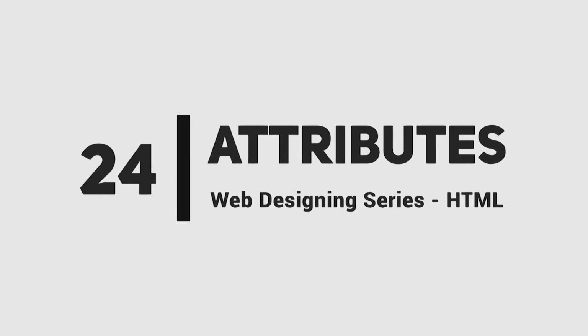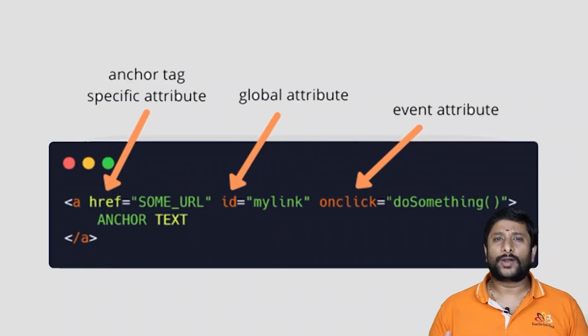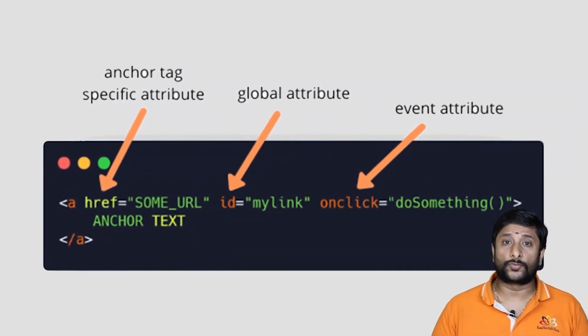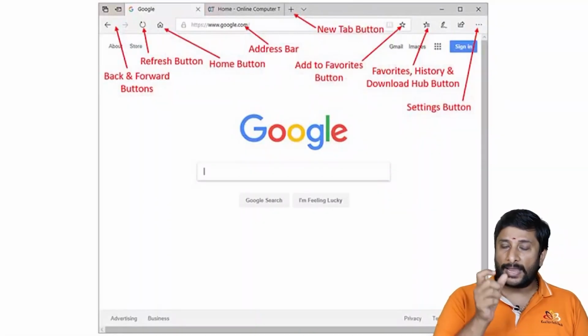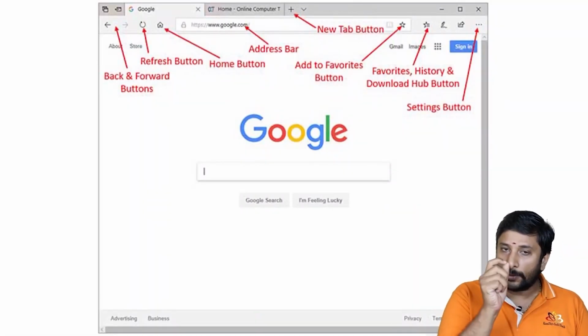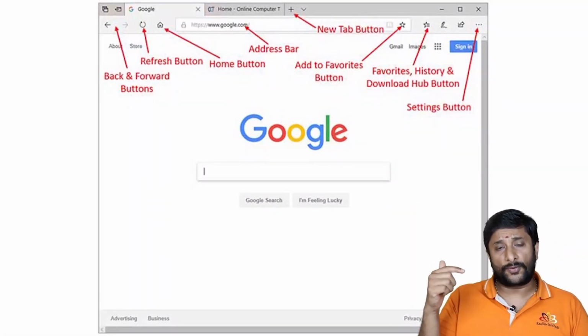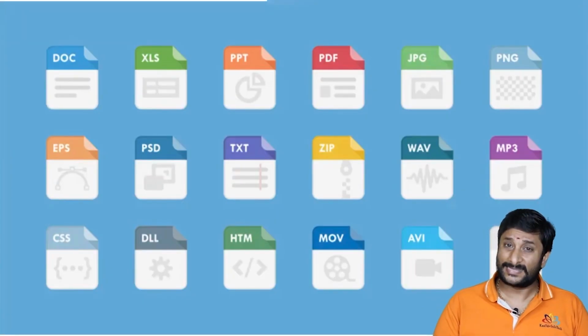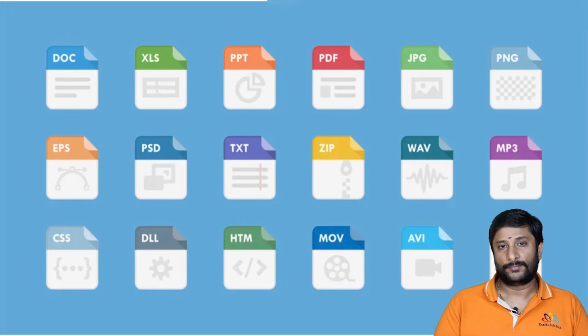Web design series, HTML 24th video, it's on attributes in HTML. What are attributes? The properties for every tag. See, I got a browse button. On browsing it, what type of images can be acceptable? The type of file types that can be acceptable, I can specify. So I want to select multiple items, sir. You can give it as an attribute.